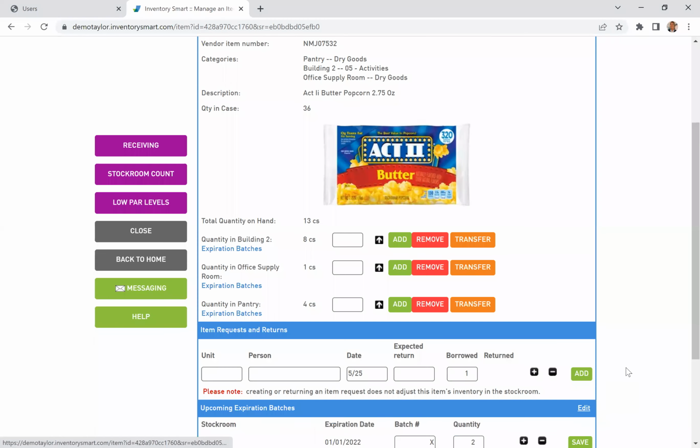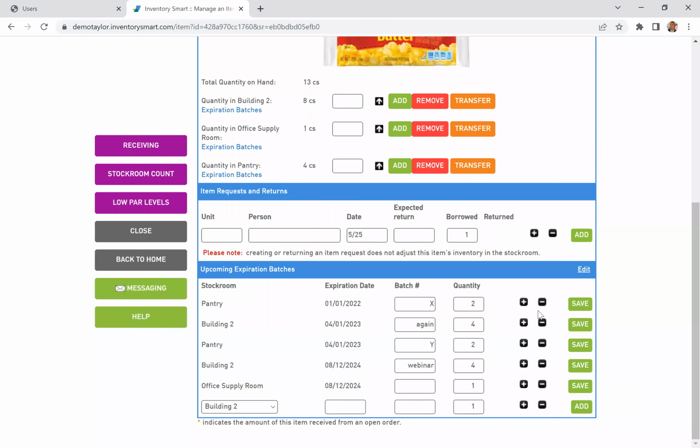And you can also hit this edit button again. And if you'd like to change anything, you can use these up or down arrows and manually update this information and then hit save again, and it'll update those expiration batches that you've set up.